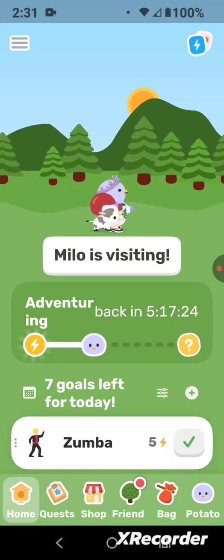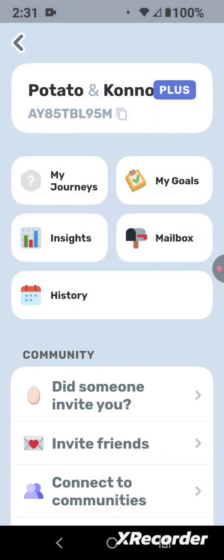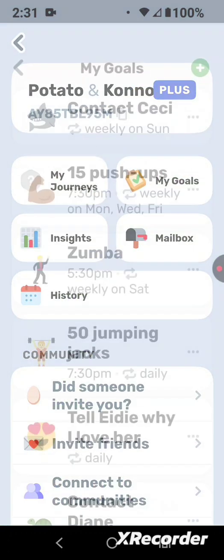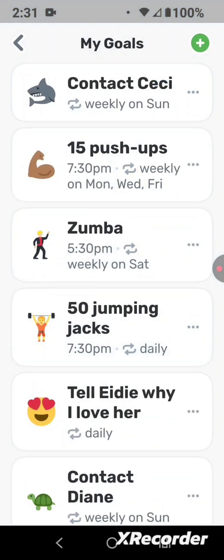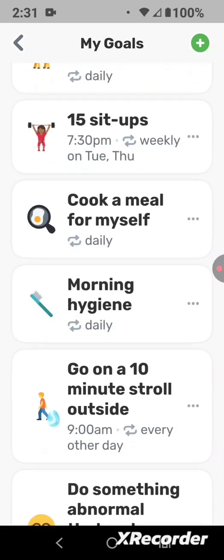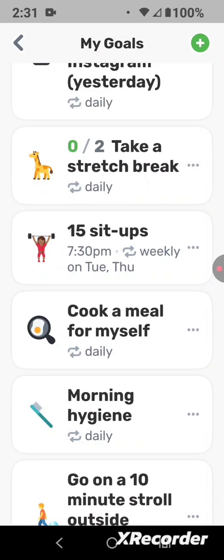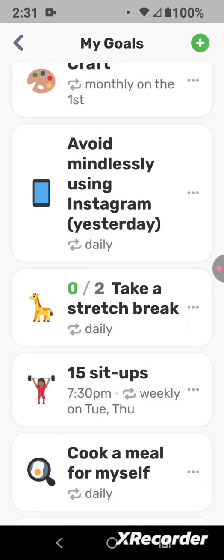To change your goals or view all of them, you're going to click the 3 little lines on the top, a little hamburger, and then click on My Goals. And here's all of my goals. And what's cool is that you can set them up different. Like this 10-minute walk outside I have for every other day, but for morning hygiene, that's every single day. Sit-ups Tuesdays and Thursdays. This 0 out of 2 means that I do that twice, so you have to hit it twice to check it off.